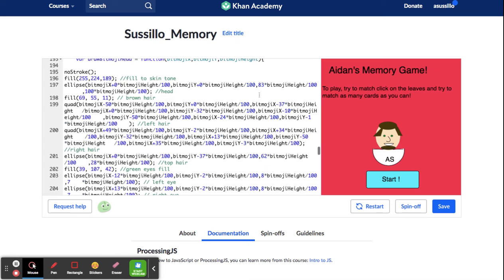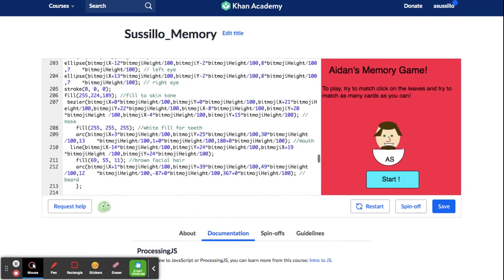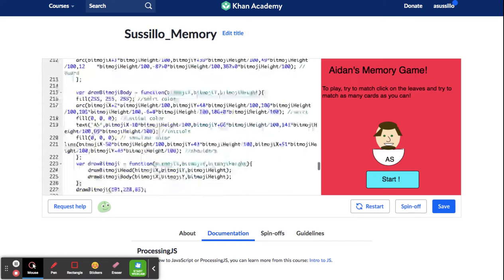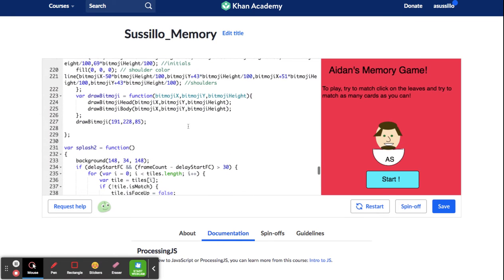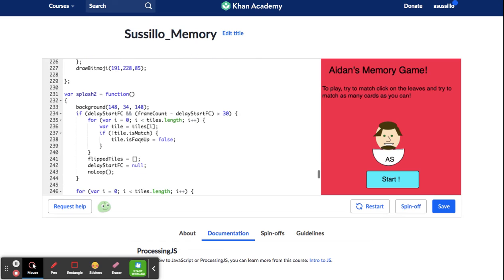Then we have obviously my Bitmoji that we've been using for months now. I went through all the code, made him show up right there, and then we drew him right in the center of the screen. Then Splash 2, which is the game scene. We put their code for the game scene into Splash 2.